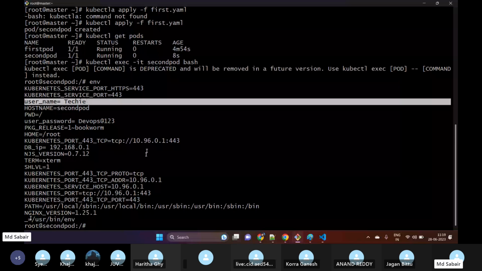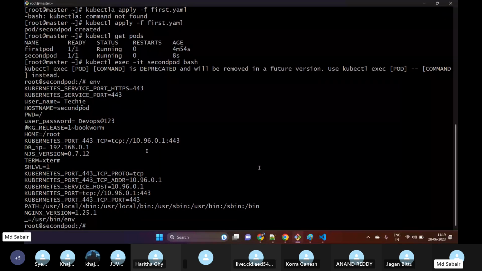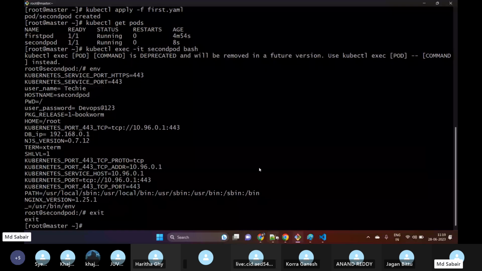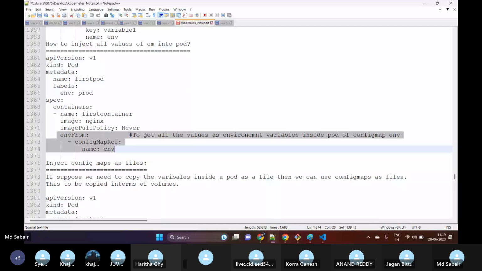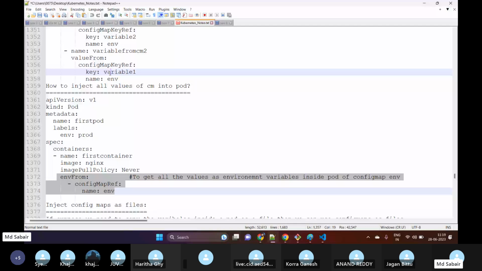So if we have 3 or 4 variables, then we can use envFrom, and then we can map this reference. Okay, hope this is clear. So the same config map we are trying to inject in different ways. It's up to you which way you want to use, whether you want to call a single variable or multiple variables. That's up to us.